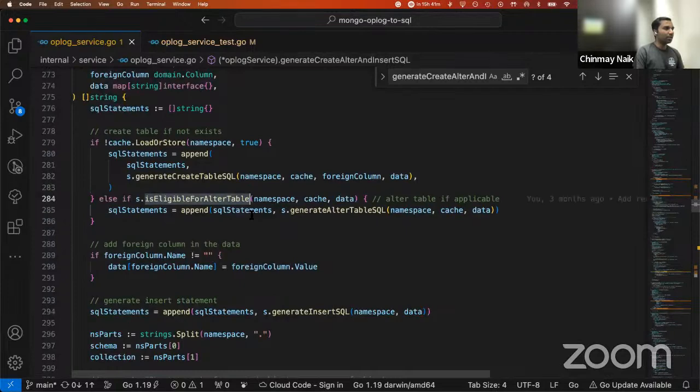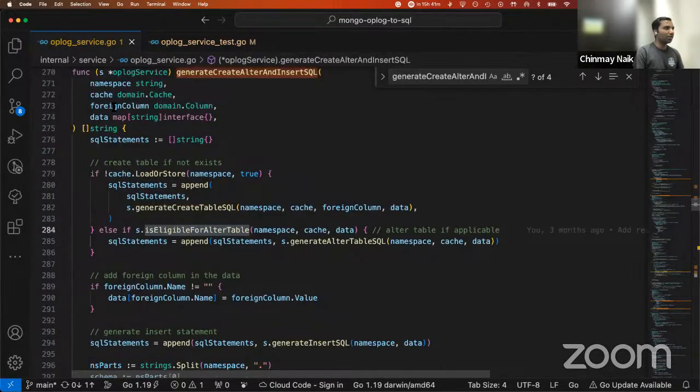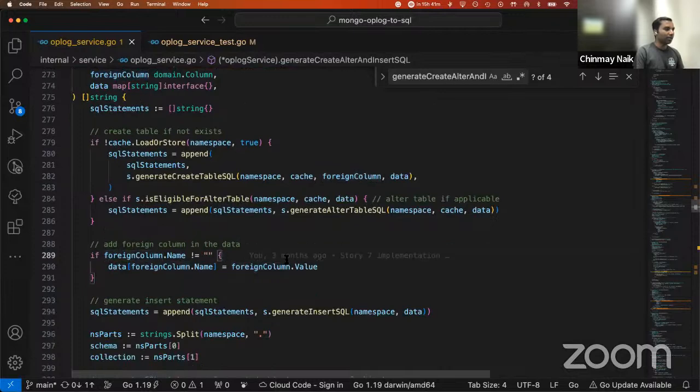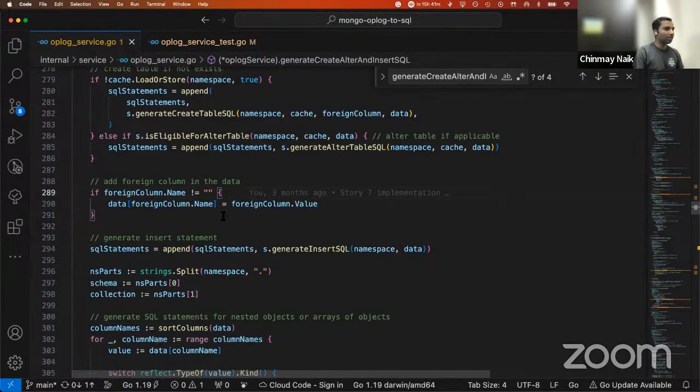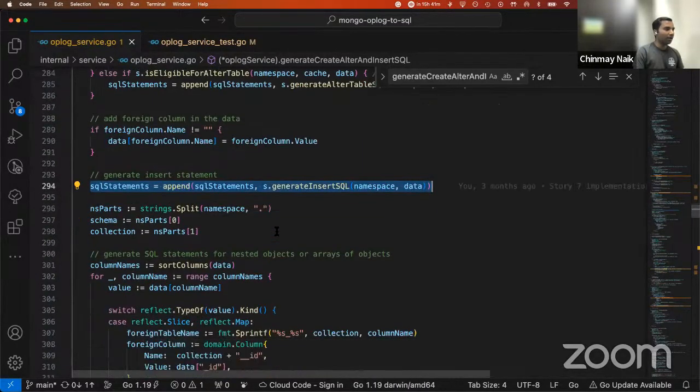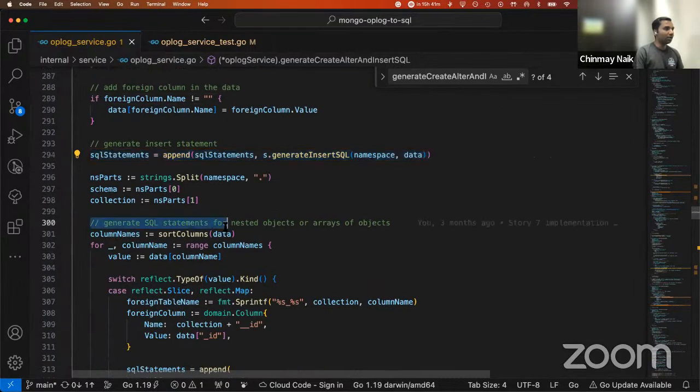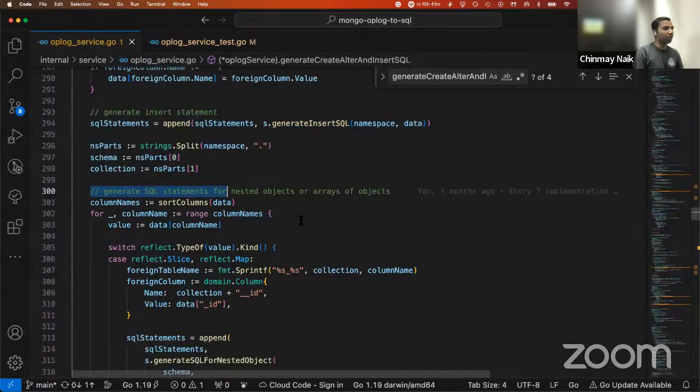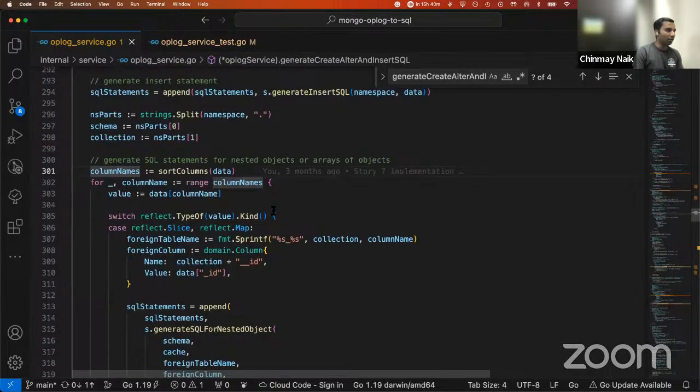But here the extra thing we are doing is passing the foreign column as a parameter and checking if it is not nil. That means it's a nested document, basically. And if it is nested, then this generates the insert statement for the master table. And the next part is for generating the SQL statement for the nested object, where we are getting all the column names.